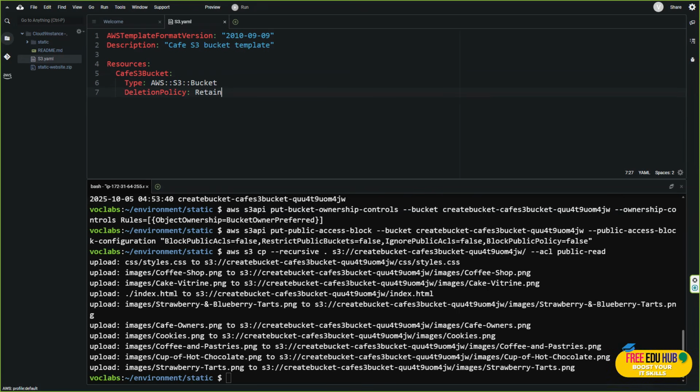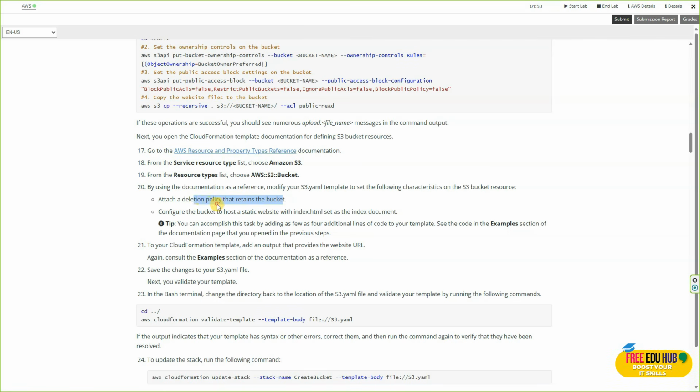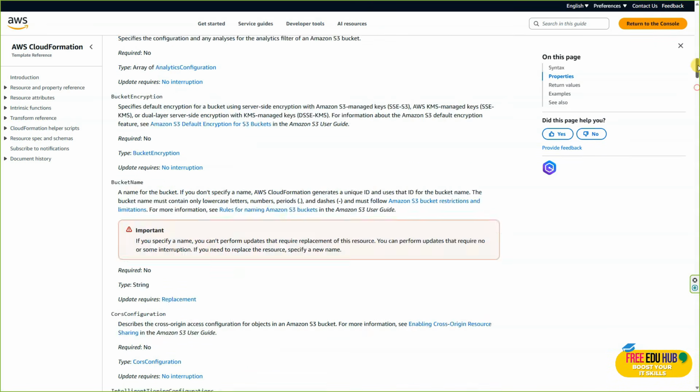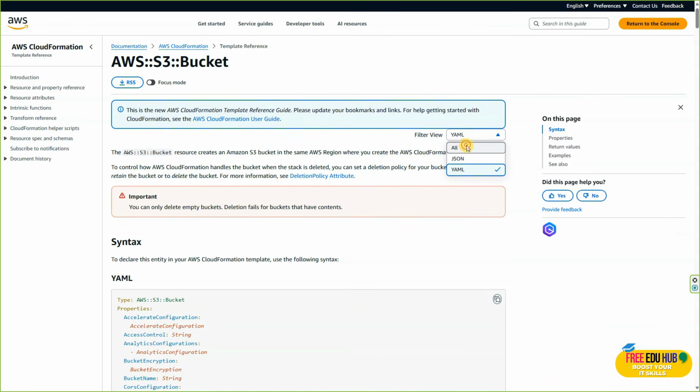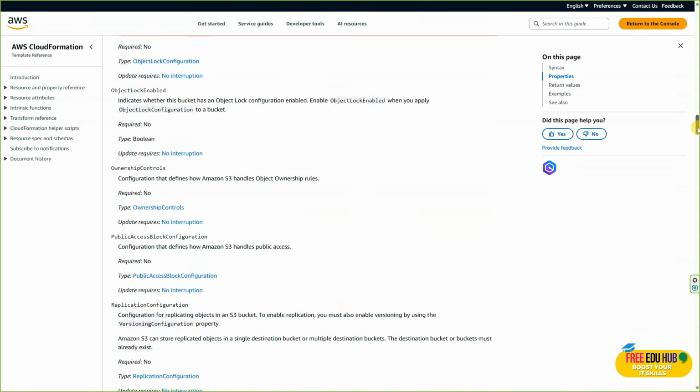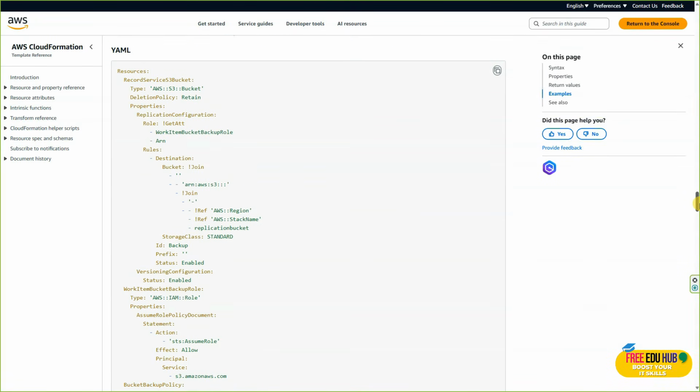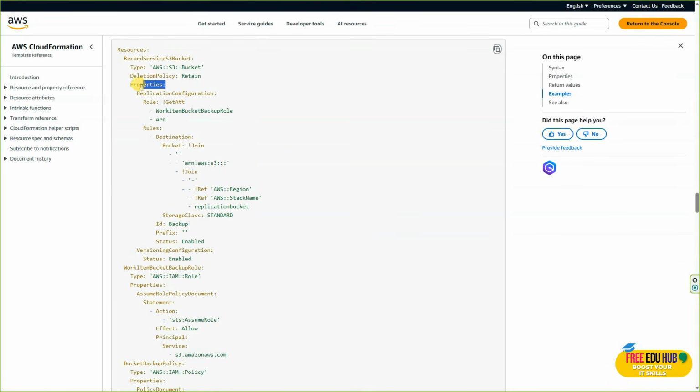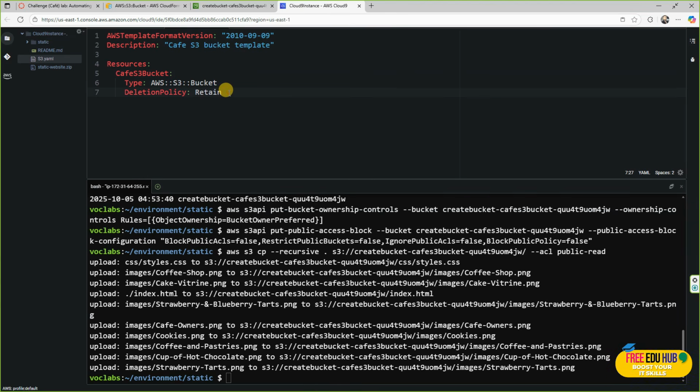Now they are saying configure the bucket to host the static website with index.html as the index document. You can accomplish it by following the example over there. In order to do that, we'll have to go back to the documentation again. Once you're here, go back on top and select YAML from here, before it was all, and then scroll down and you'll find the information over here. So first of all, we are going to copy properties here and then go back to Cloud9 and, right under the deletion policy retain, you'll paste properties.